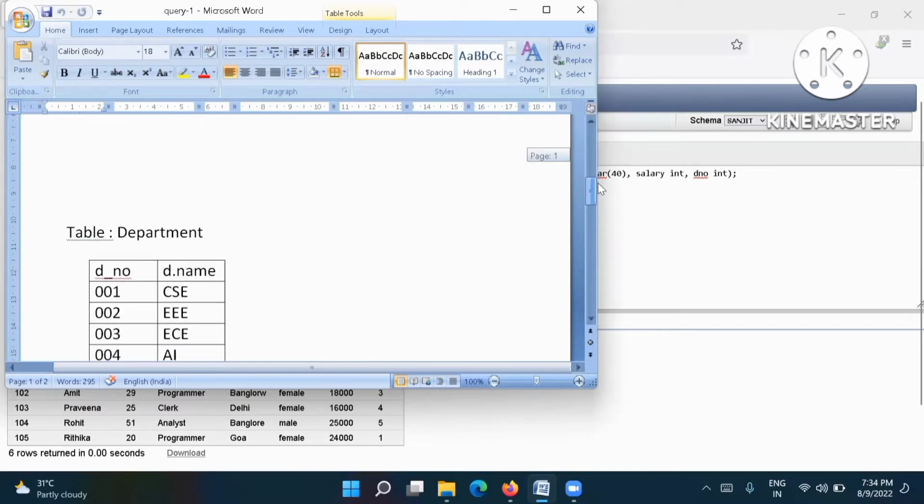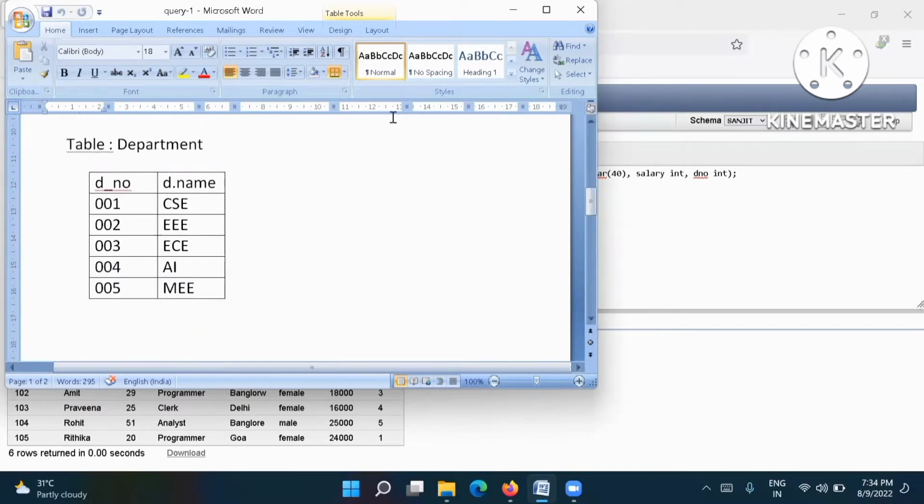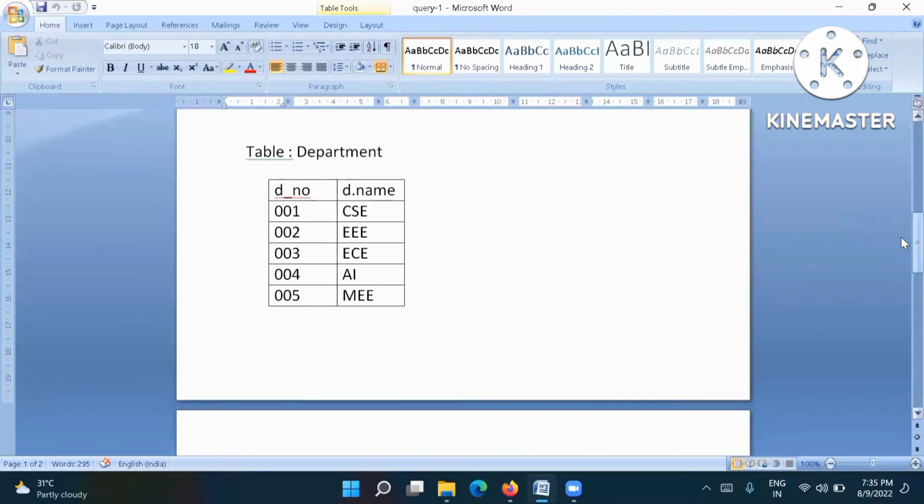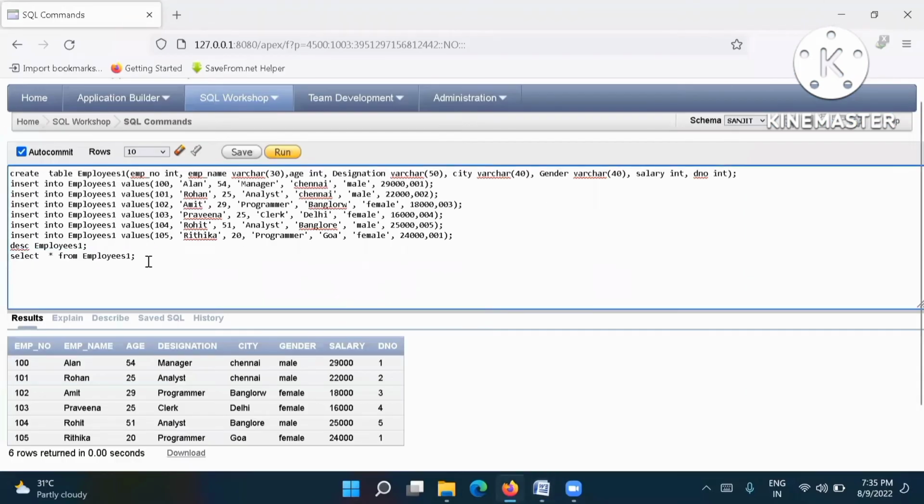Now we have to make the second table. The table name is department. First take this screenshot of the second table, that is department number and department name. Now let's start to make the second table.